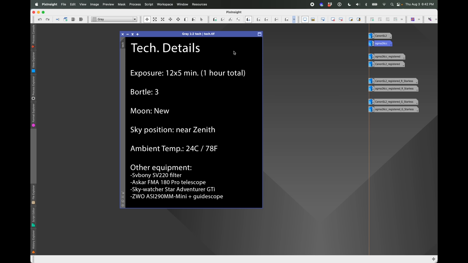Okay, and now onto my favorite part, actually looking at images and comparing the two cameras that way. To start, here are some tech details about how I captured these images. I took 12 5-minute exposures with each camera. I did this near the zenith, so hopefully there weren't too many differences in terms of the atmosphere. The moon was new, and the main reason I did that is just so I don't have to deal with gradients and the effect of moonlight changing things, so just to make it a little more fair.